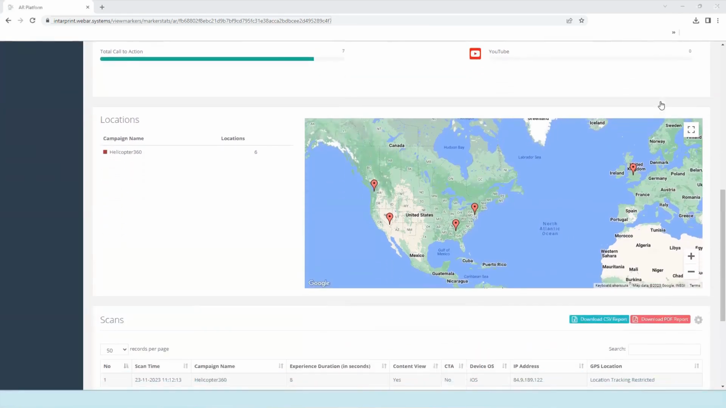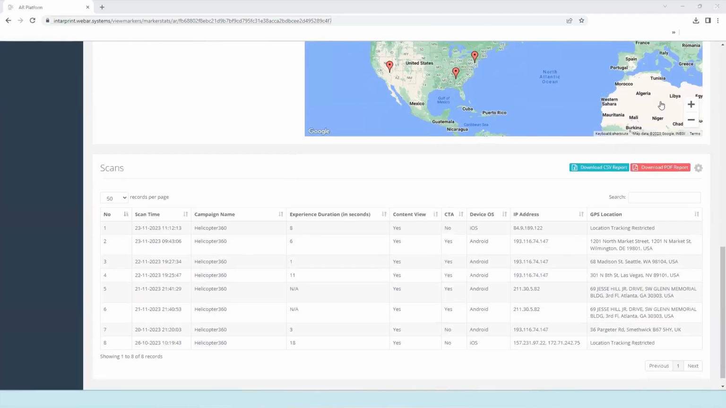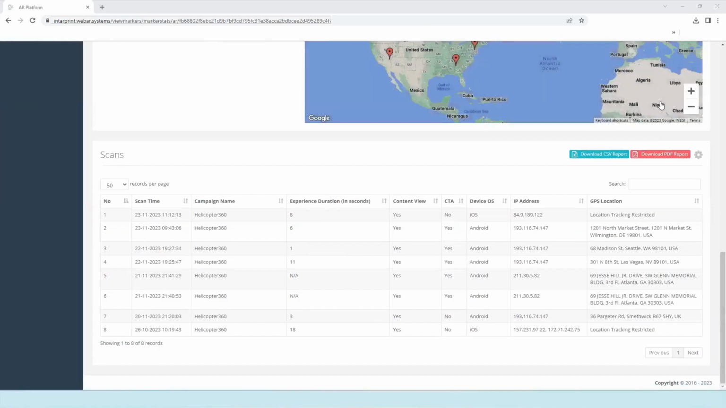Down a little further, there's also a heat map showing where the campaigns are being viewed from, and, a little further again, here's the individual scan data. From this we see that on the 23rd of the 11th there was a scan. It was scanned from a device with location tracking restricted, and the engagement duration was 8 seconds. Here's also the IP address the device was on, for that scan. This IP address could potentially be used for reverse IP appending and direct mail retargeting.